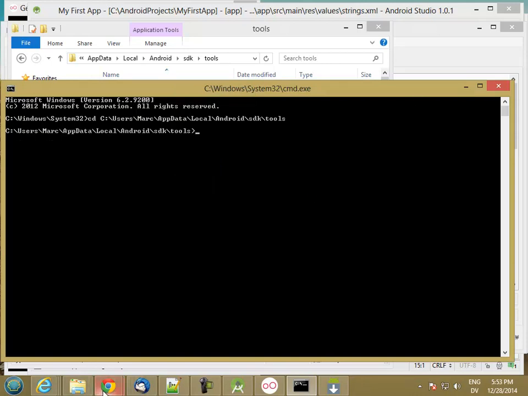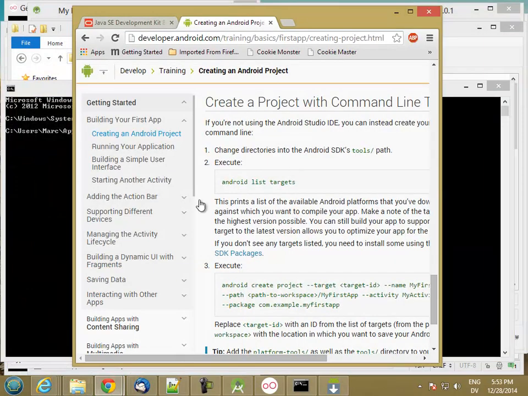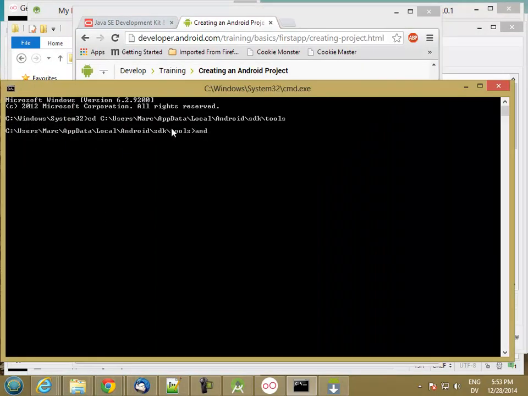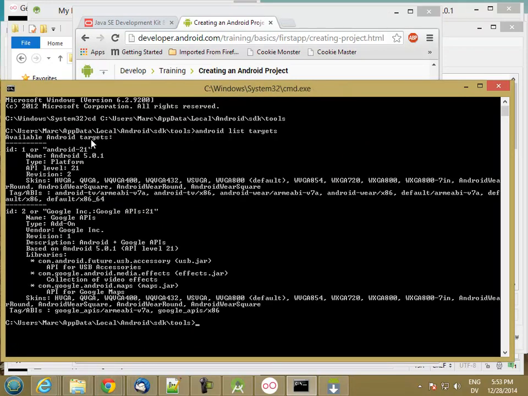So it wants me to execute the command Android list targets. And this is going to show me the build targets that I have available. And these correspond to the ones that have been installed in the SDK. 21 is Android 5.0.1, which is the latest kernel as of now. And there's two flavors of that kernel, one the Android version and one the Google version. I'm going to use the Android version.